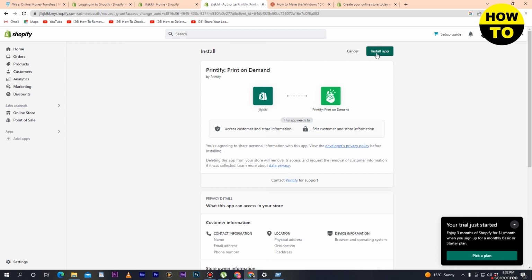So now after that, here you can also install the app. So in this way you can connect Printify on Shopify.